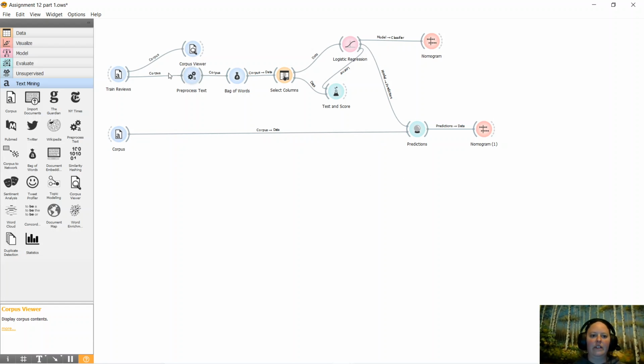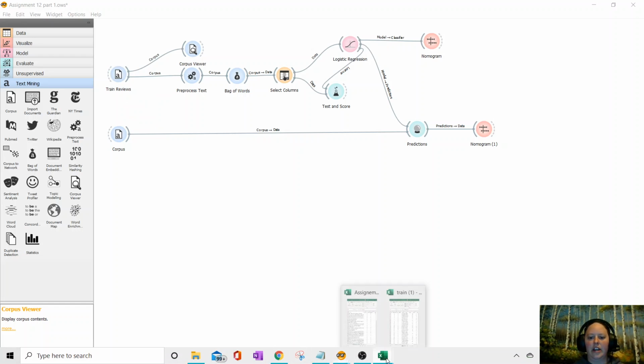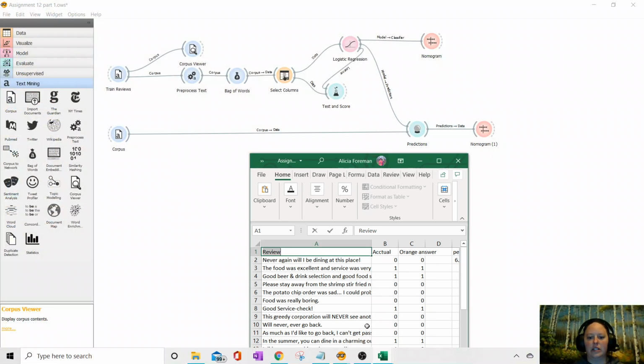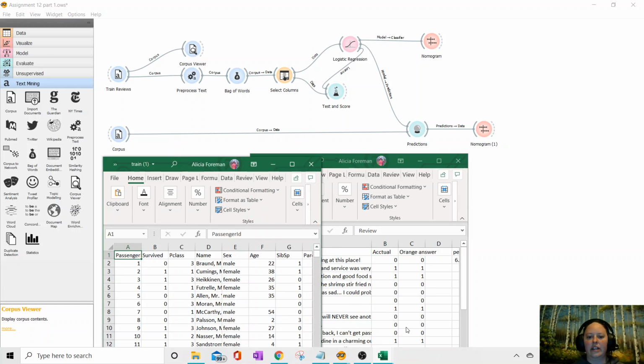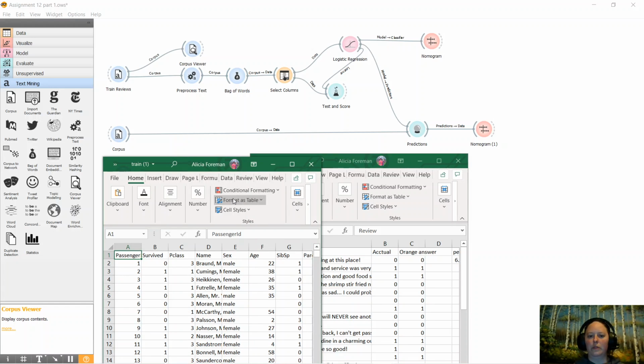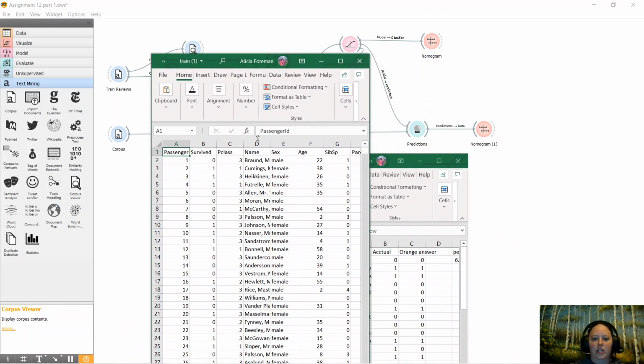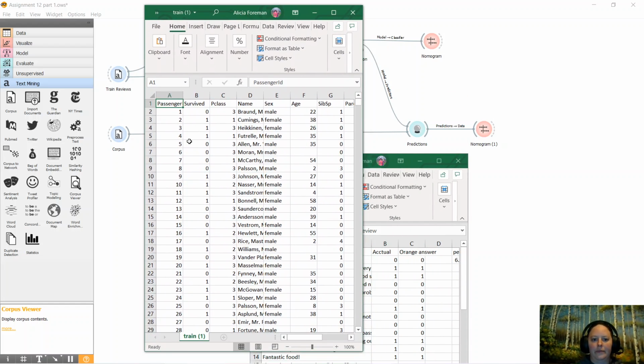So the train reviews. What I did here was I took the data, the 1,000 reviews, and I took 100 of those reviews out completely. And then I deleted the positive or negative, the 1 or the 0 column in that information, and uploaded that here in this corpus viewer. So I just wanted to show you the data that we're using.